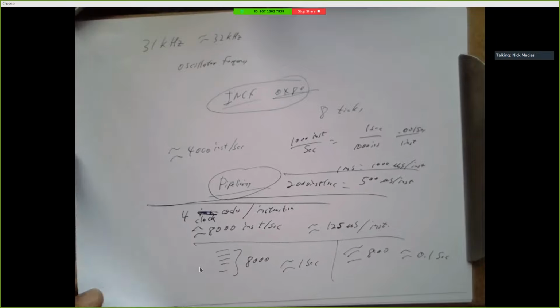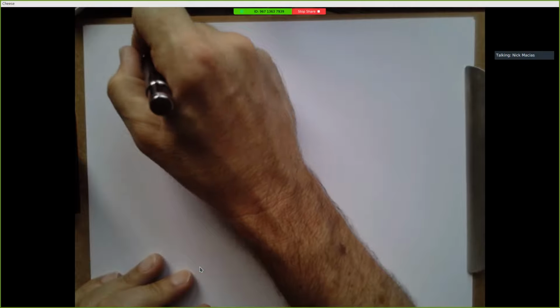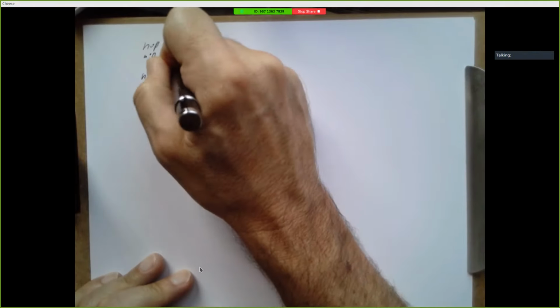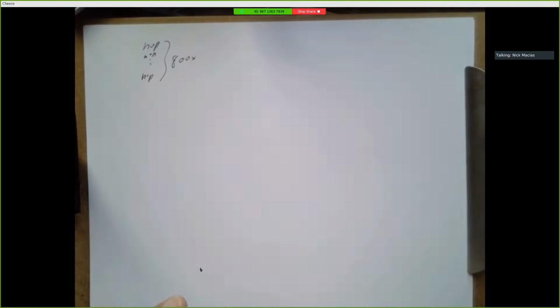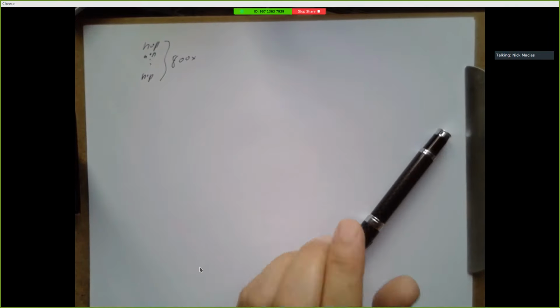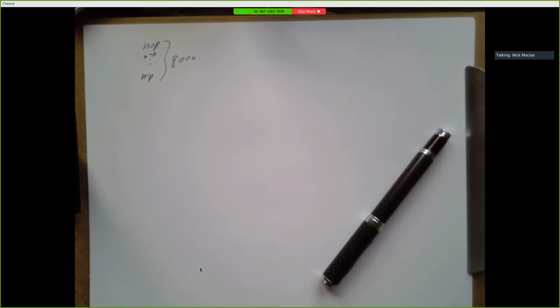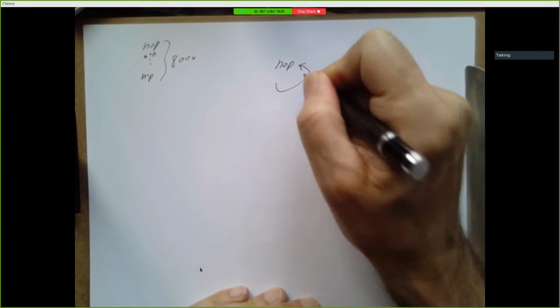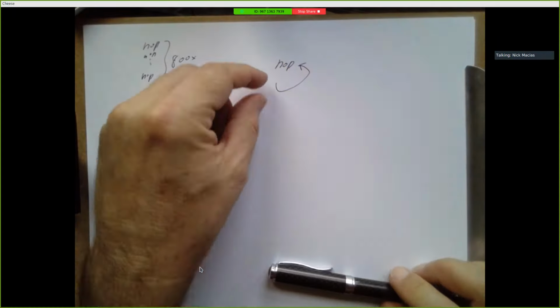So how do we write a program that takes 800 instructions to execute? Well, one option is to write 800 no-op statements. That's not a really great option. Okay, that's going to chew up most of our available program memory. But remember, we can make loops. So what if we did a no-op and we jump back to the beginning of this and we put this in a loop?